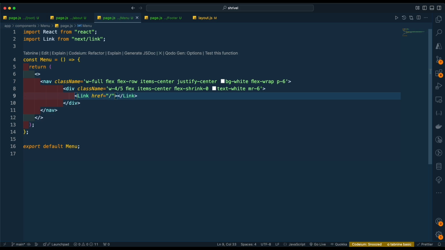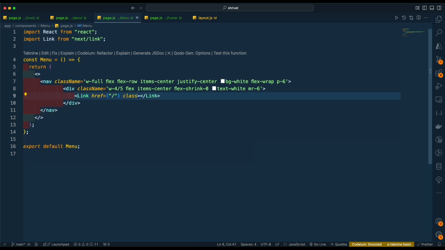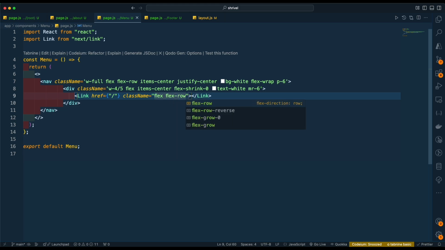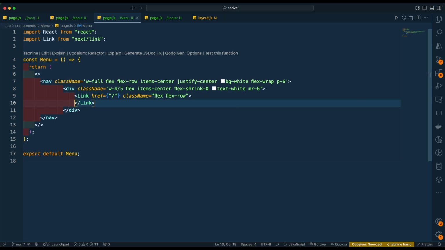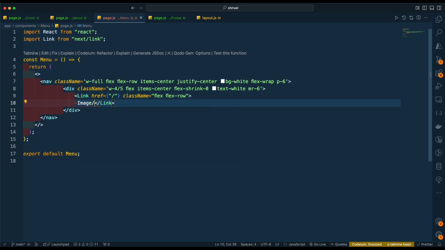Okay, so now either way that works, and I'll have a class name of flex and flex row. Now within here I'll need an image, and within this image we need a couple of things.